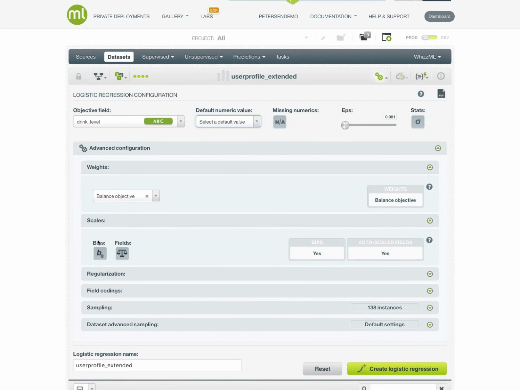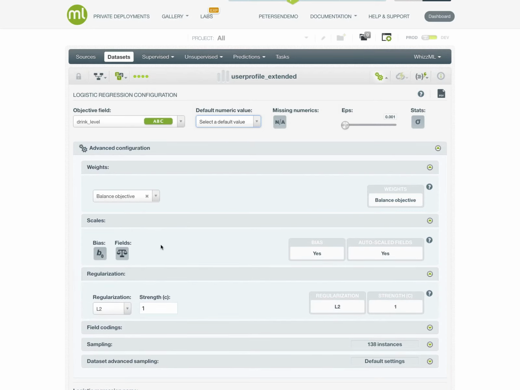In the scales panel, we can see the option to enable or disable the availability of the bias term, as well as whether or not the fields will auto-scale. By default, the bias term is enabled, and auto-scaling is also enabled, as we can see in the information shown here. One block down, we have the regularization settings, where L2 is chosen by default. We didn't mention before, but there's a strength parameter, which basically controls how strongly this regularization is applied. A higher value reduces the effect of regularization.